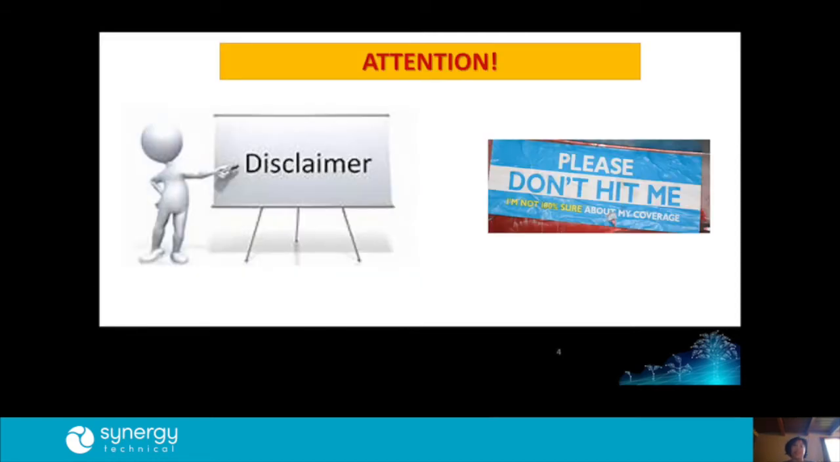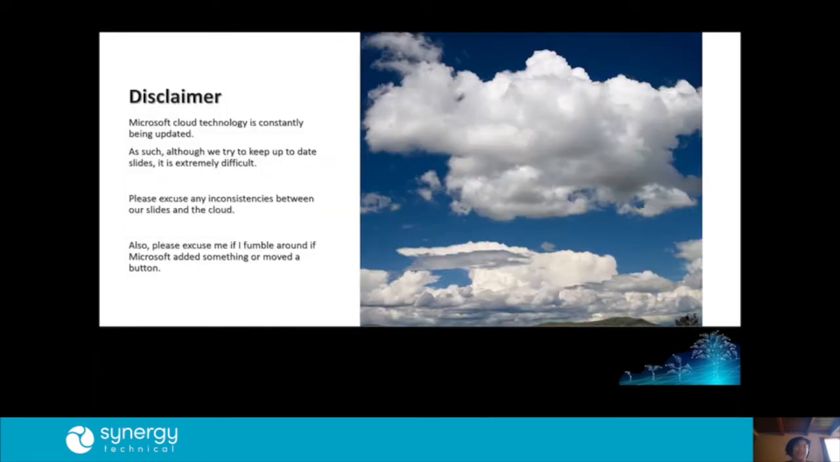Okay, I've got to give a little disclaimer. April and Bob actually got away without this disclaimer. But as for anything that's cloud, you've got to realize that cloud is always constantly changing. So it can be very difficult for us to keep up with everything, especially when you create a presentation or slides. Things change and then things don't look the same as they are in the slides. So please excuse any inconsistencies in any of our presentations. Also, make sure that you note the timestamp on any presentations or videos that you see that are cloud related.